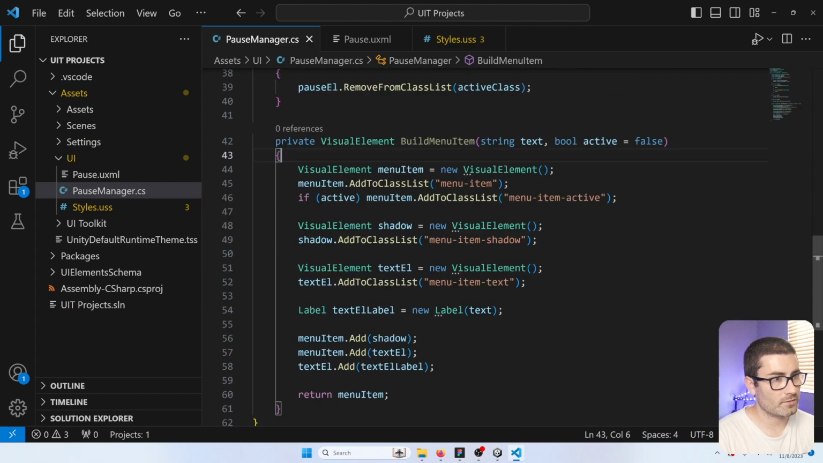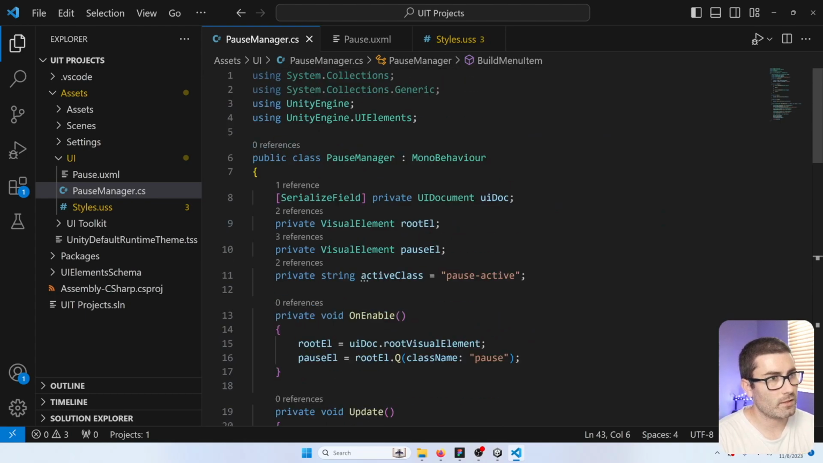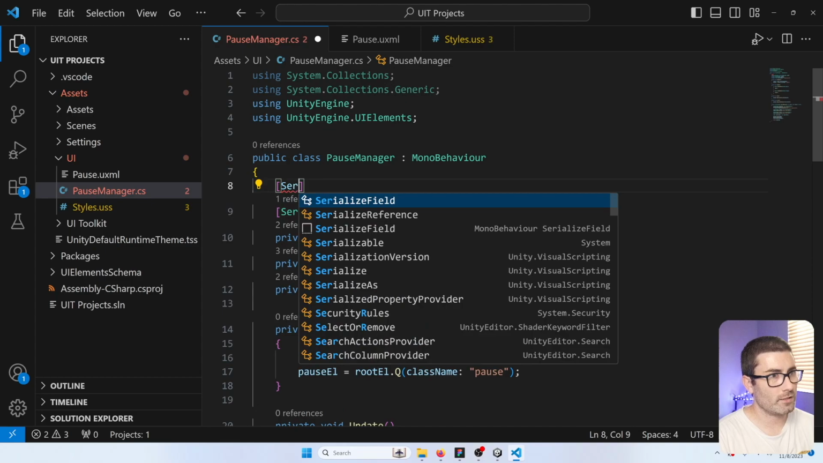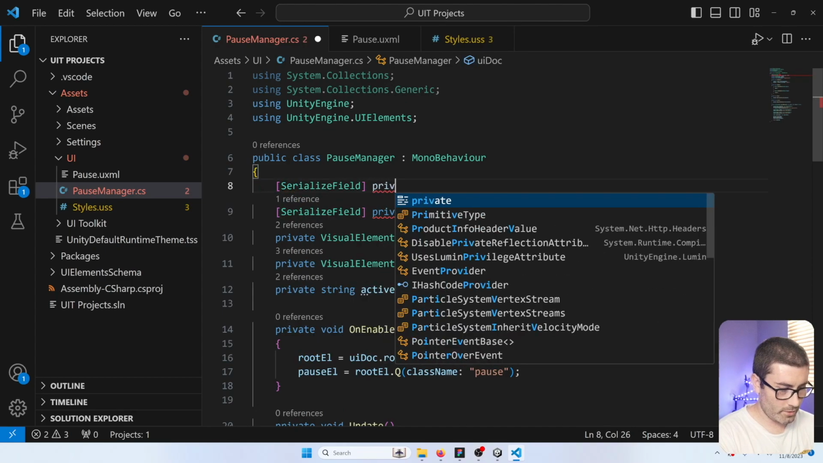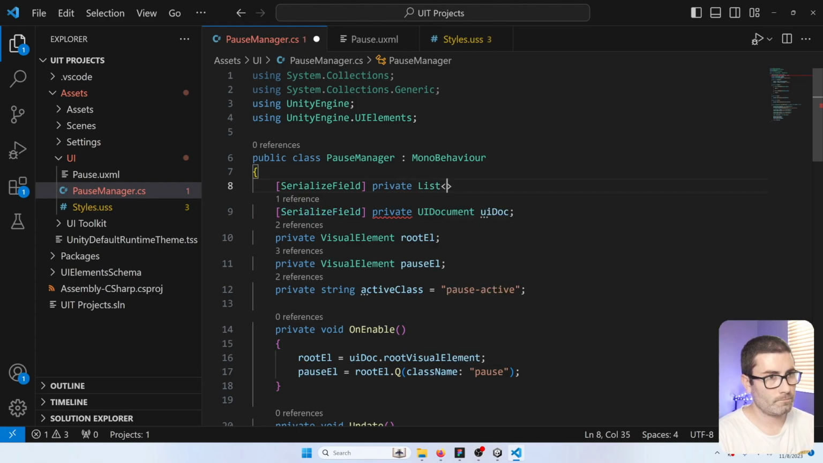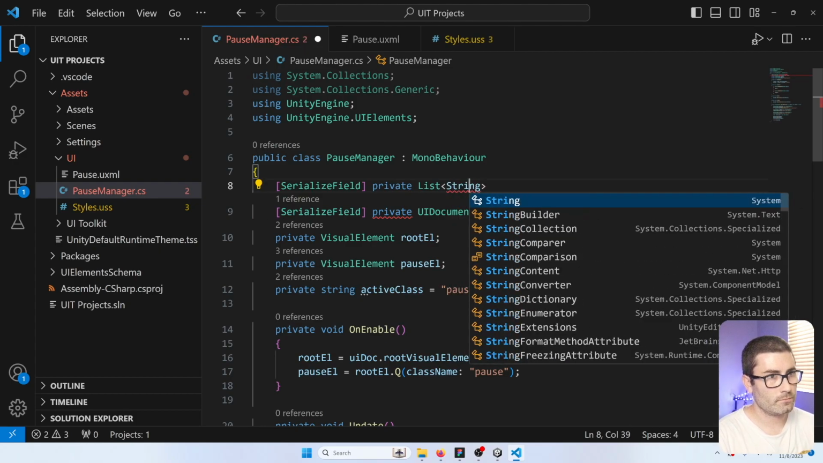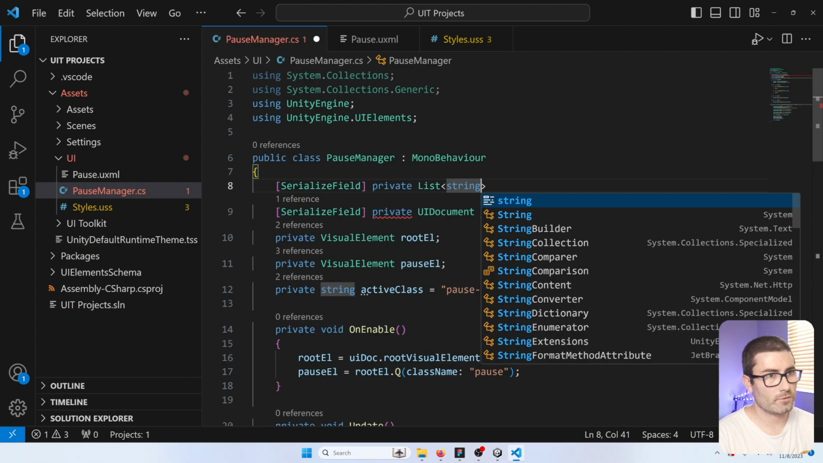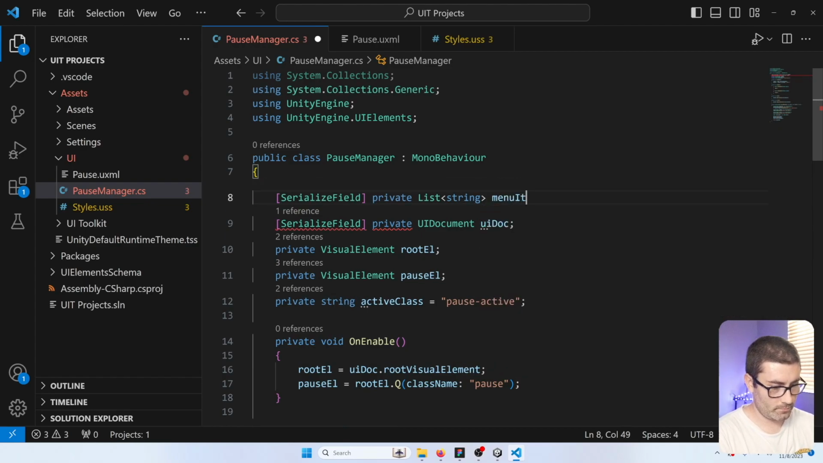And let's make use of this. So let's have this accept a list. So we'll go up here, we'll go serialize field, private, and maybe it'll be a list of strings. That's got to be lowercase, and we'll just call this menu items.